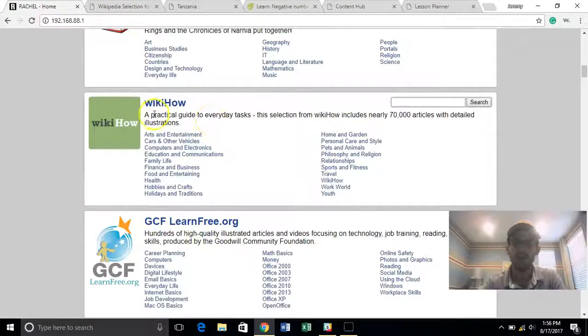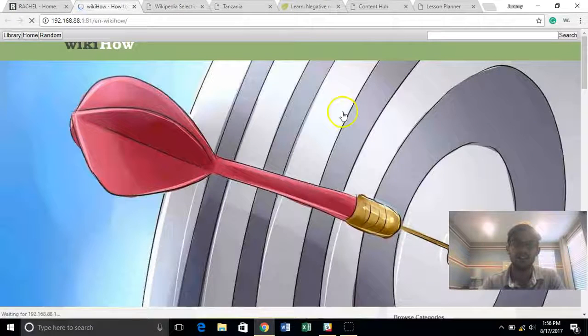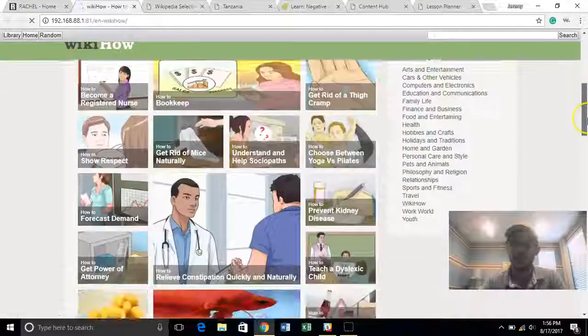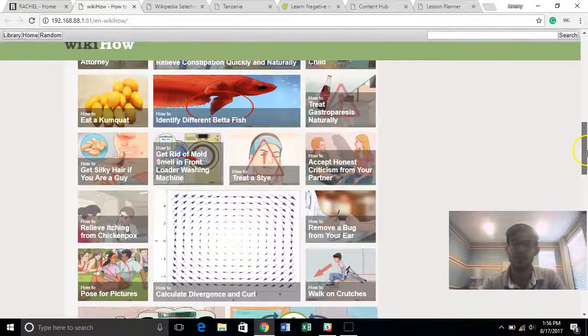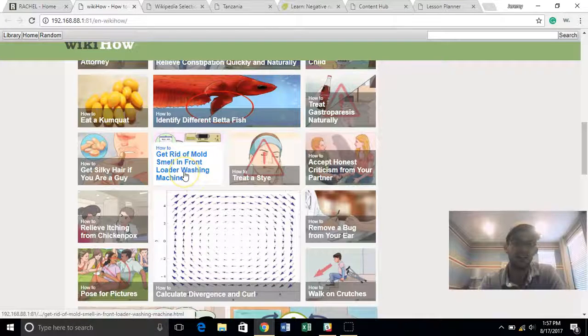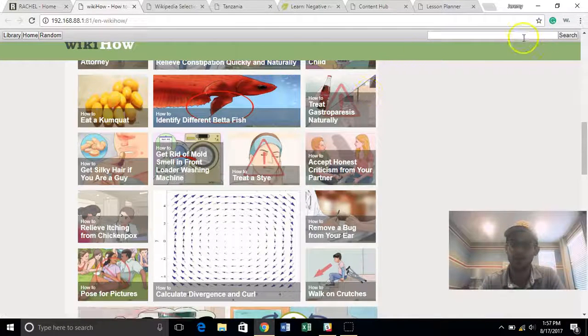We have here WikiHow, a practical guide to everyday tasks. So this is a really good basic setup of people submitting things about how to get rid of the smell of mold in front of a washing machine. Or I would try how to knit a sweater and see how that works here.